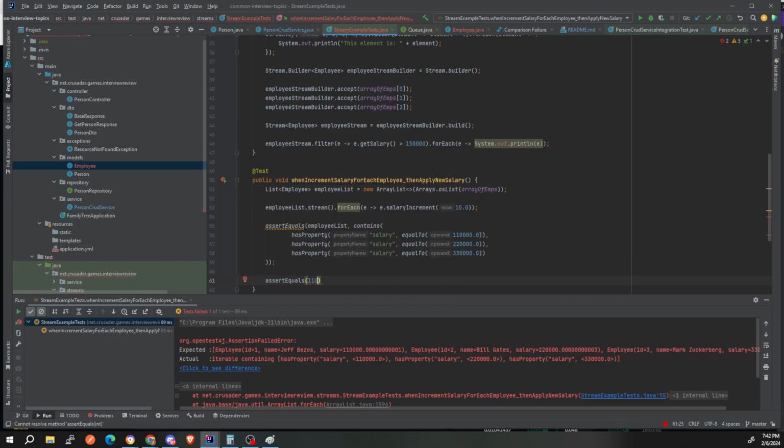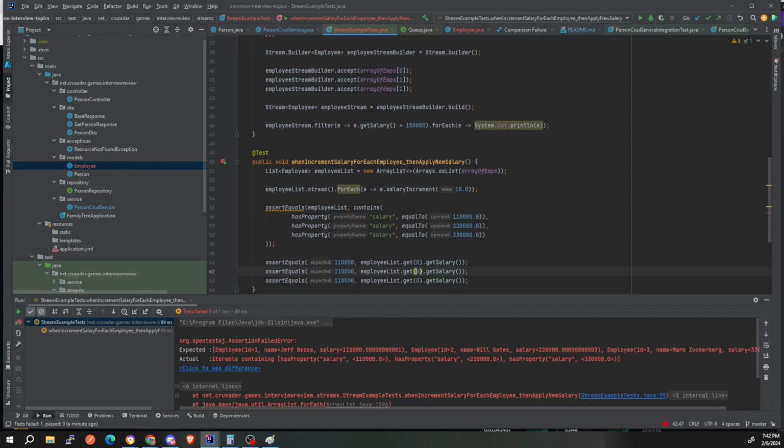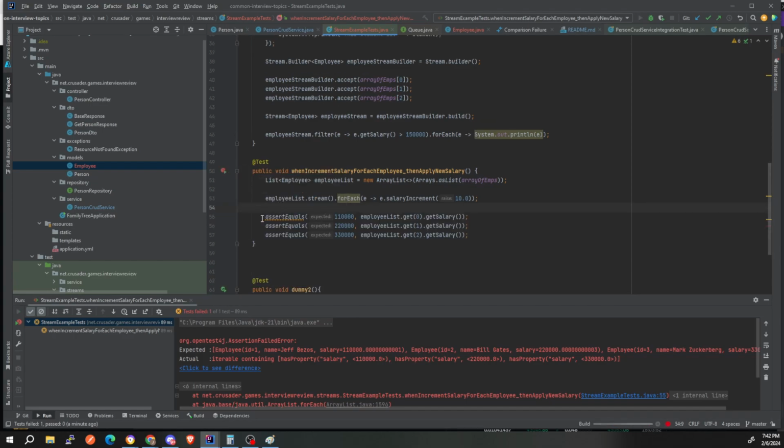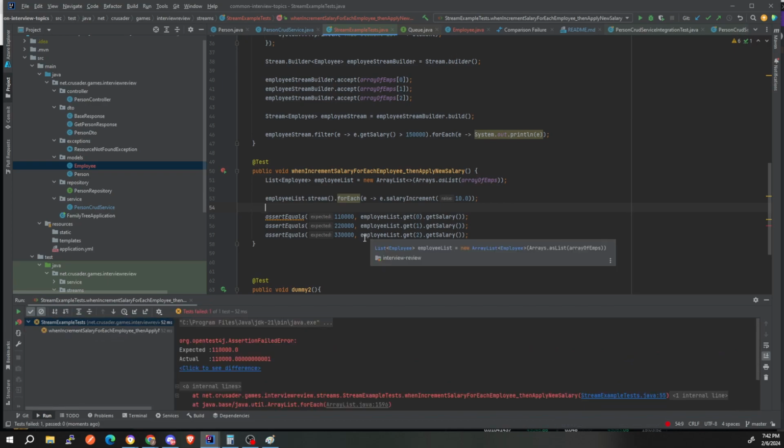So let's do 110000, and it's going to be employee list dot get 0, like that, dot get salary, and then we can just go down the line with them. So this is going to be 1, and this is going to be 2, and this is going to be 222. This one's 33, like that. Okay, so let's run this. I might have to put a dot 0 there. Oh my gosh.